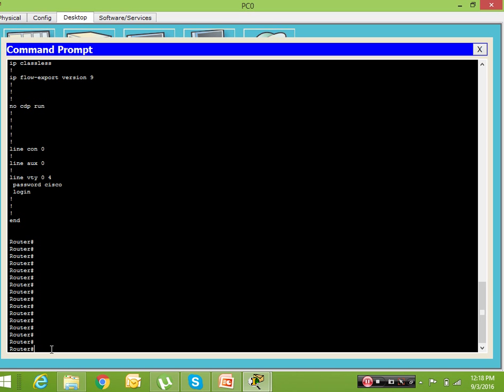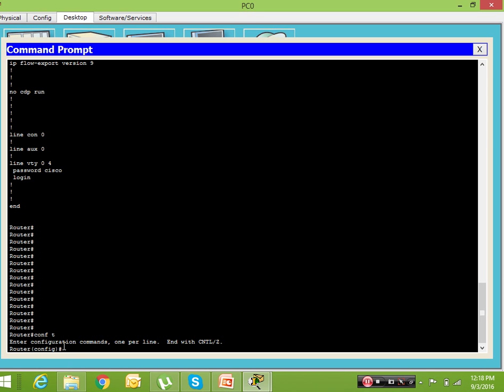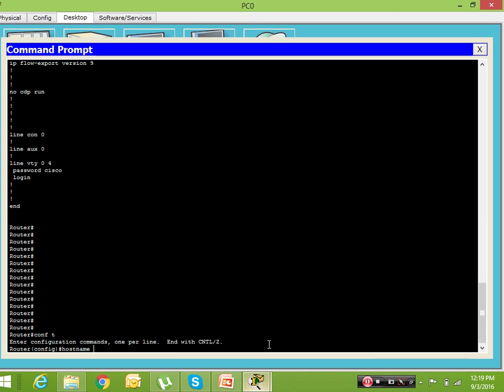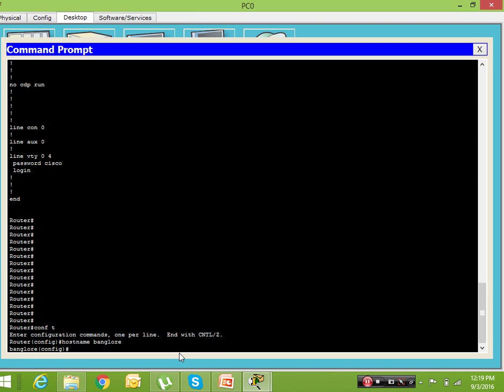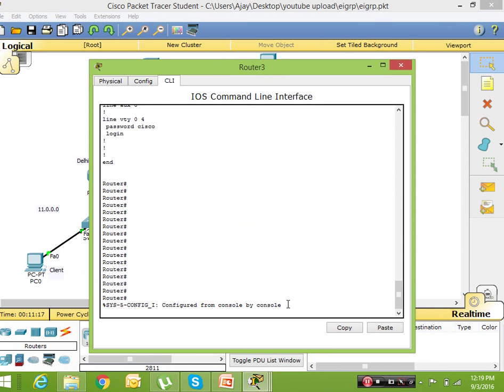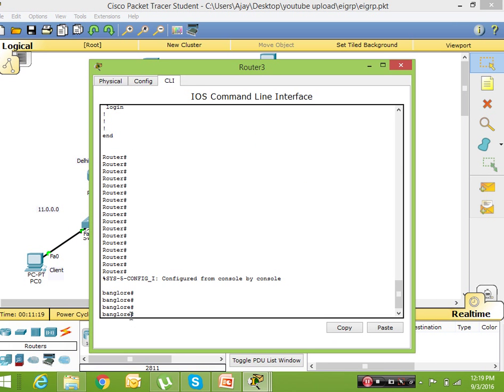So now just consider that you are sitting directly on the terminal rather than on a virtual terminal. From here you can do whatever configuration you want on that router. For example, I change the host name. What host name do I want to set? It's Bangalore. I change the host name. Just go to the router and verify it took place. Yes, it has been changed. So now you can do whatever you want.